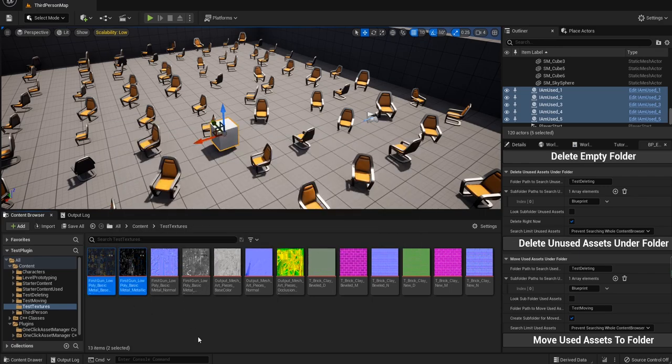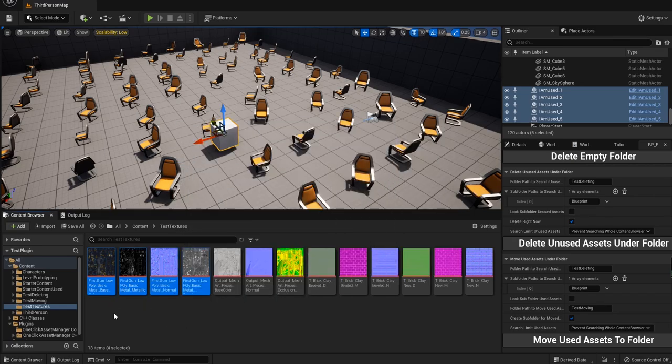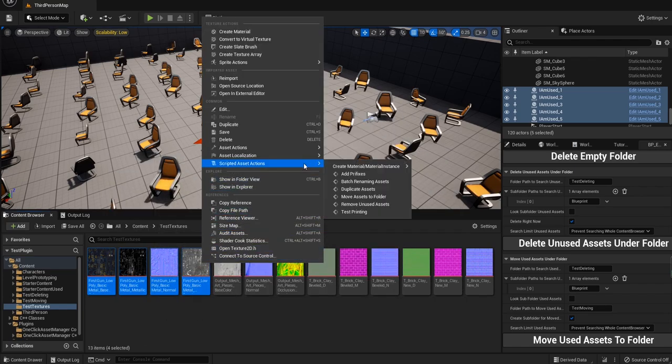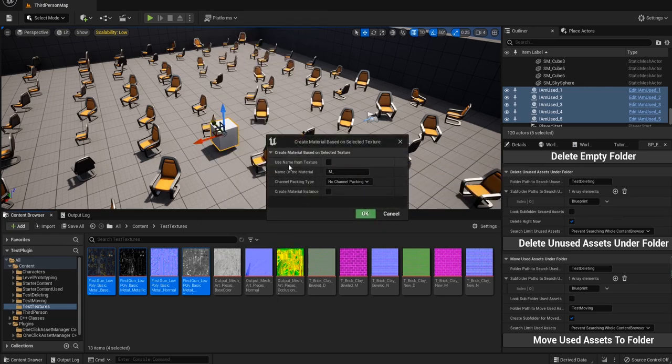So here I have some random textures that I created in Substance Painter. I'm going to select all of them. So you can see they are base color, metallic, normal, and roughness. Select all of them, go to create material, choose create material based on selected texture, and click it. First, it will ask you, do you want to use the name from texture? And I'm going to tick yes, so I don't need to type in the name for the material. Or if you tick no, you need to specify what name you want the material to be.